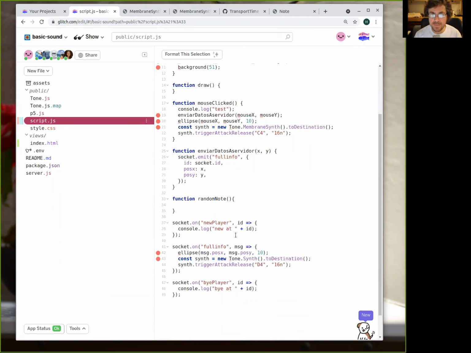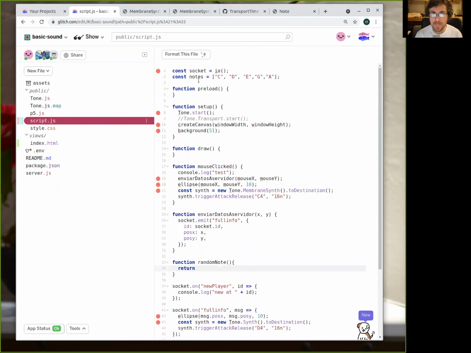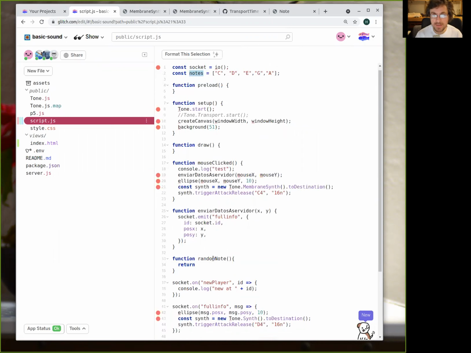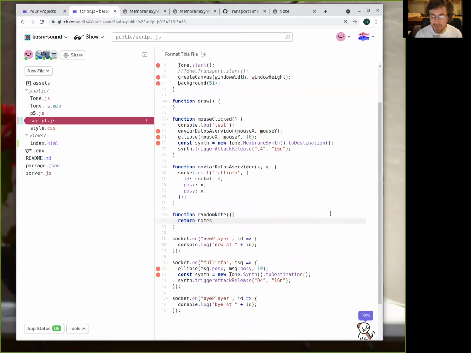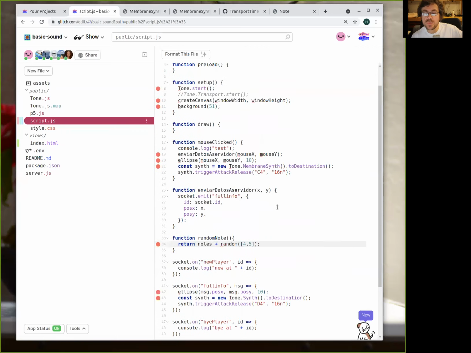And then what do we need to do in order to generate? We are going to return a note, okay? We're going to return note plus a 4 or a 5. So I'm going to say random, and then I'm going to say a 4 or a 5. Does that make sense? Can you see what I'm doing?